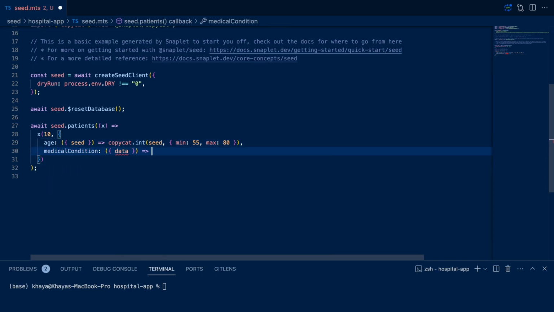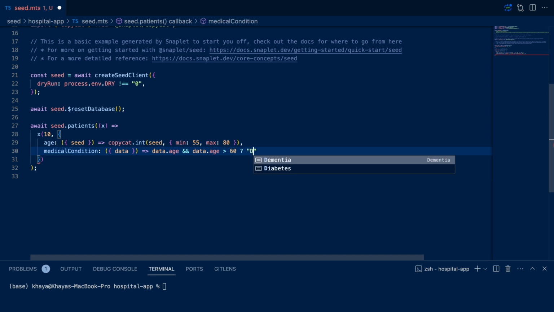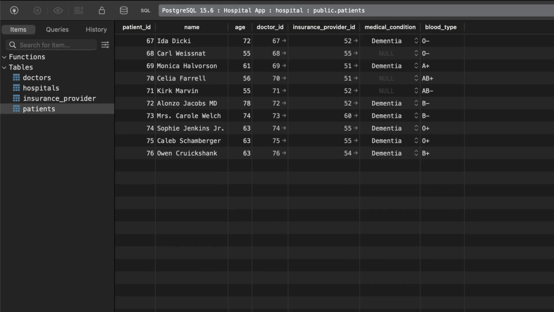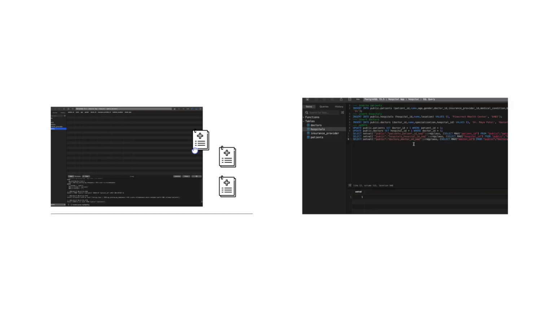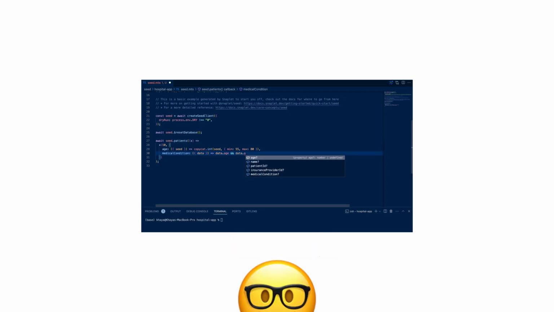Moreover, Seed allows you to customize the data generation logic with great flexibility. For example, we could incorporate rules like patients over 65 have a higher likelihood of dementia directly into the seed definition. As you can see, while manual seeding and scripts may work for simple cases, they both have limitations. Snaplet Seed is a more robust, readable, and maintainable approach to seed data in more complex scenarios, solving common database seeding headaches.